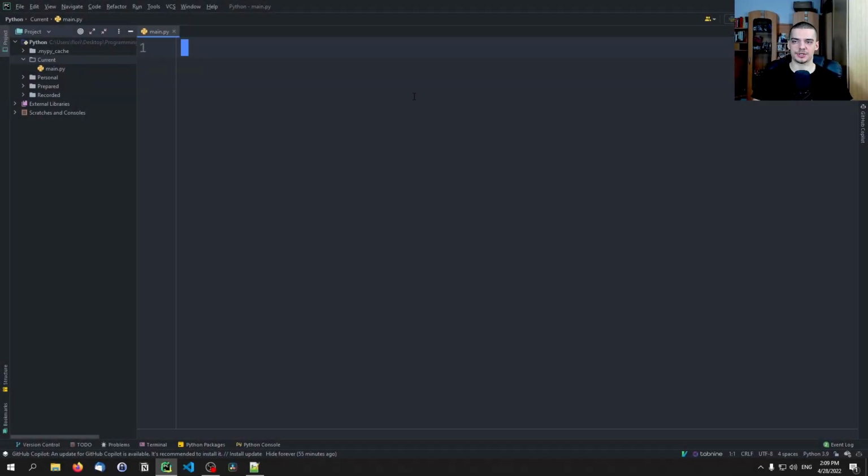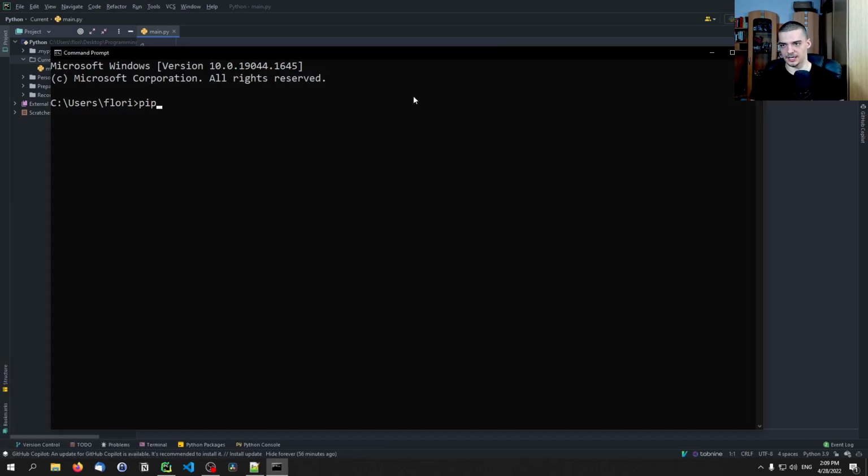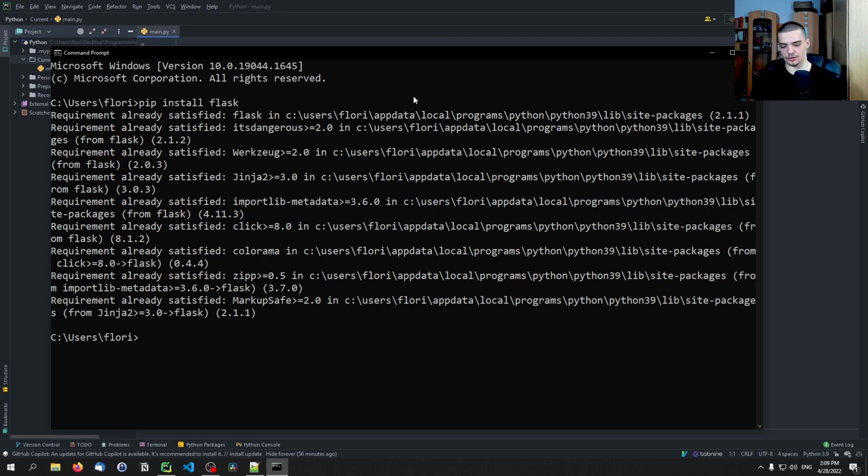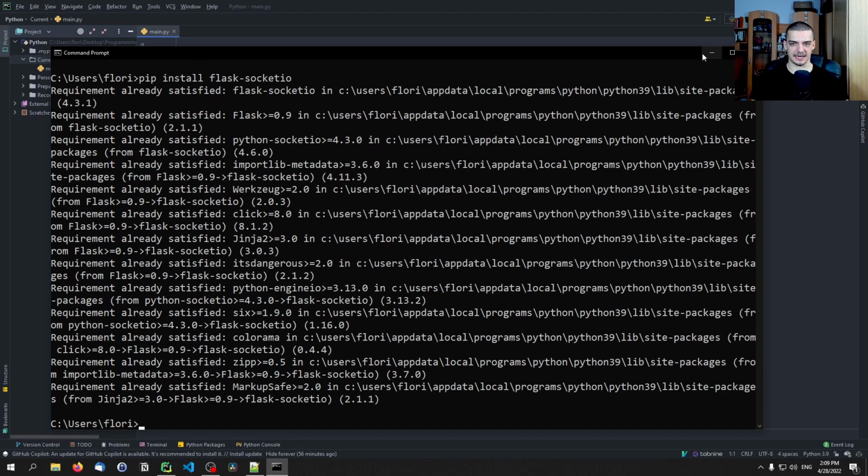Alright, so for this project today, we're going to start by installing two external Python modules that we're going to need. First of all, the web framework Flask. Second of all, the Flask SocketIO module, which is essentially allowing us to work with sockets easily in Flask in the backend. And for that, we're going to open up the command line and we're going to type pip install flask, in my case already installed, and also pip install flask-socketio, in my case also installed already.